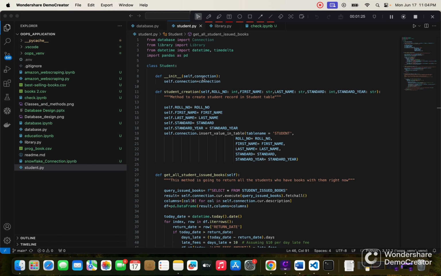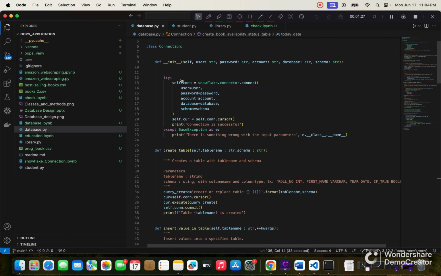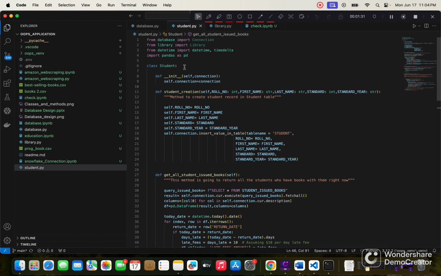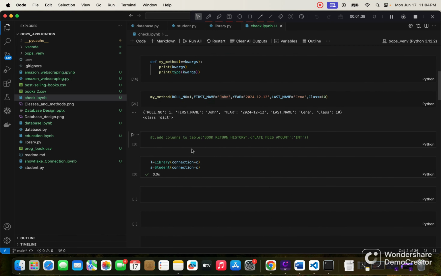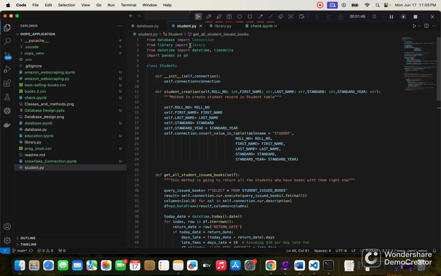What is the connection argument? The connection argument is the one that we are going to create from here. So for this constructor, this is the connection argument, C. Here you can see S is equal to Student, connection is C. So this is the argument here.